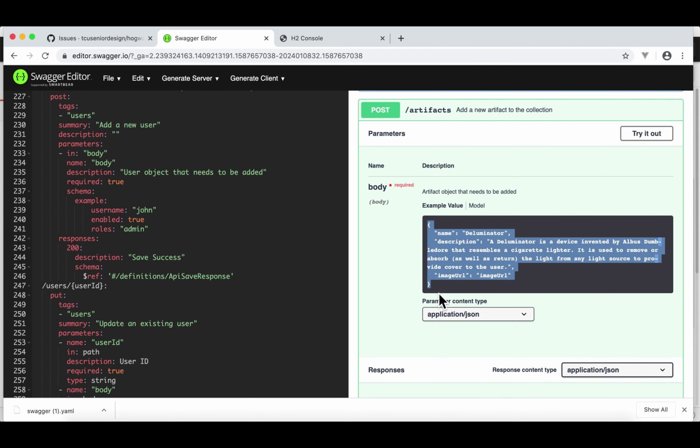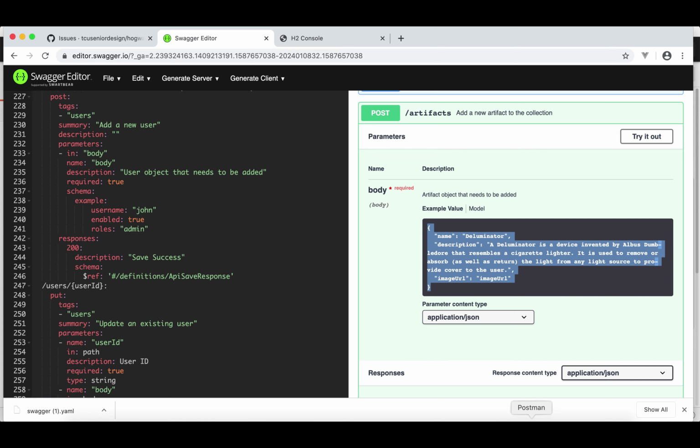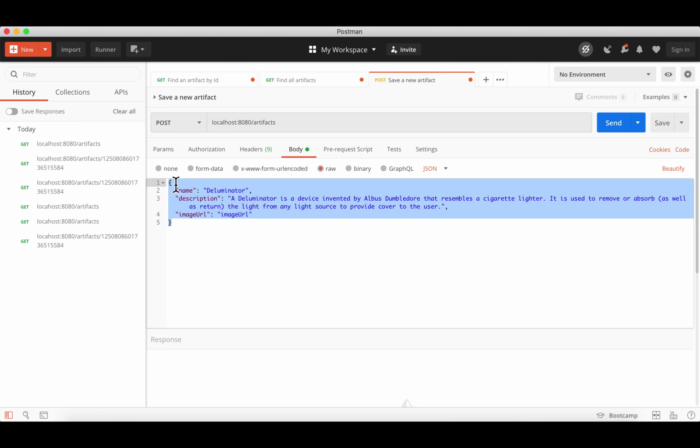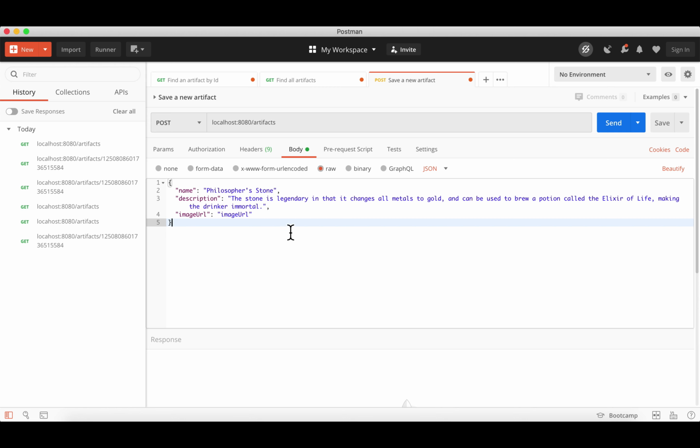So let me copy this and go to Postman and paste. Well, since we already have a delimiter in our database, let's change this to a new artifact. I have already prepared a new magic artifact from Harry Potter. All right, it is Philosopher's Stone. And here's the description, and this is a URL. Now, this is not a real URL, right? All right, so we're gonna send this JSON data, the 3 name value pairs or key value pairs, from client side to the backend. Everything's good, post, endpoint, and this is body, it's JSON, everything's good.